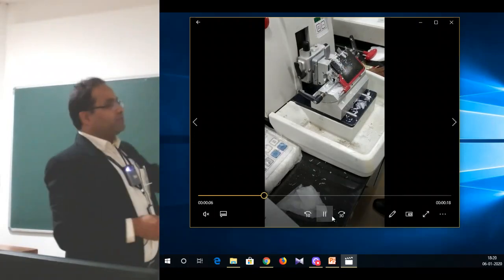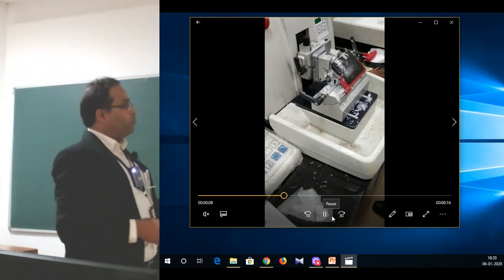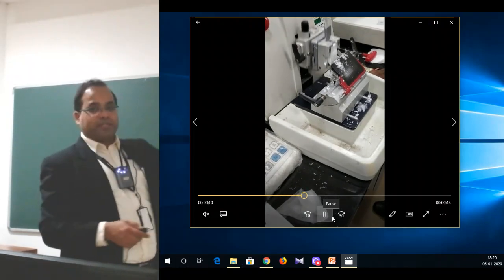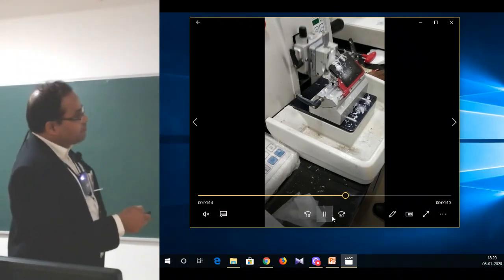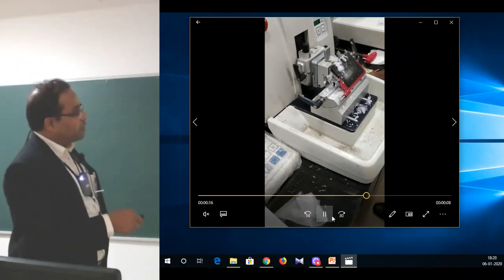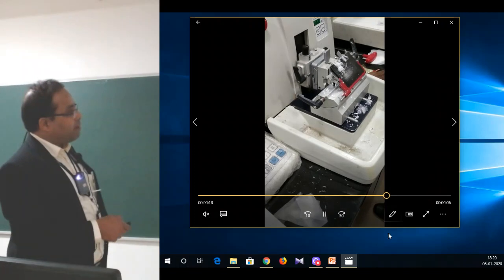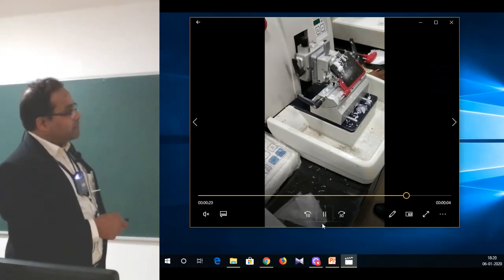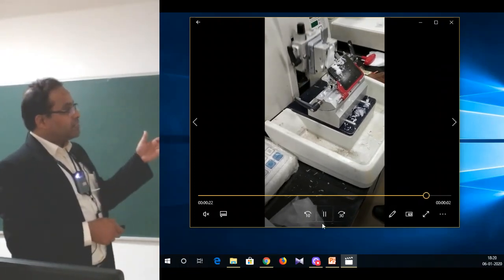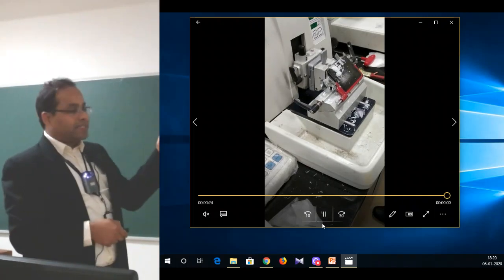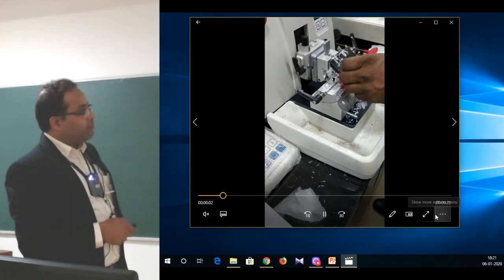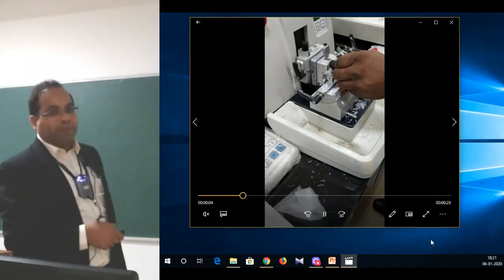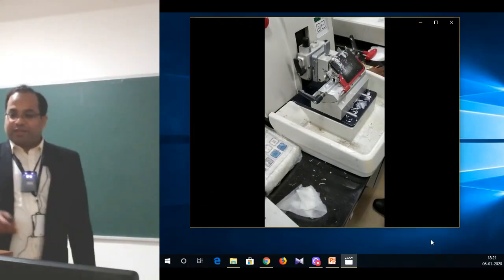So we got one of the microtome videos working. This is a fully automated microtome. As you can see, this black thing is going on its own, and this is the microtome. This is the paraffin block, which is getting advanced at pre-designated distances every time, and a section is being cut here. A section will come out from there. If you can show them this.